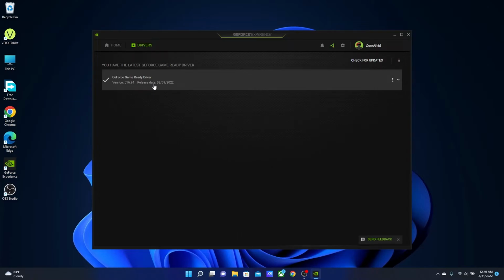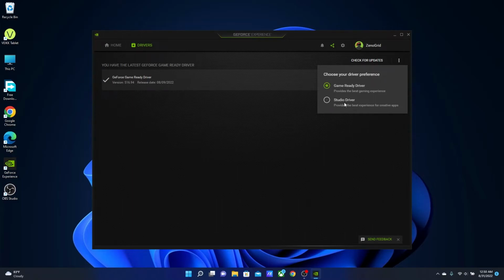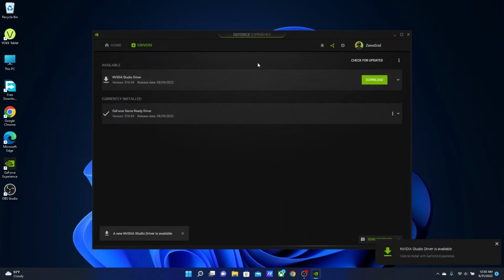I have no idea how that works, but when I found out that this is the simple solution to the big problem that I was having, I was really shocked. So you have to click the three dot option, or more, you can say. Okay, sorry, not this one, this one. After that you have to select the Studio driver. GeForce Experience will give you the option to download it, and you have to download and let it install. And that's pretty much all the things that you have to do.